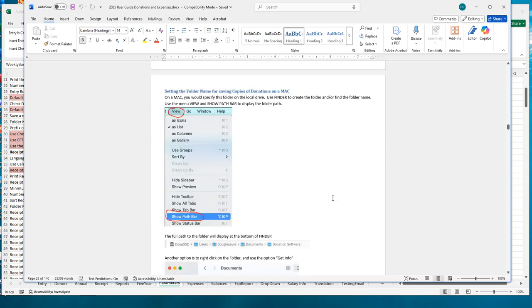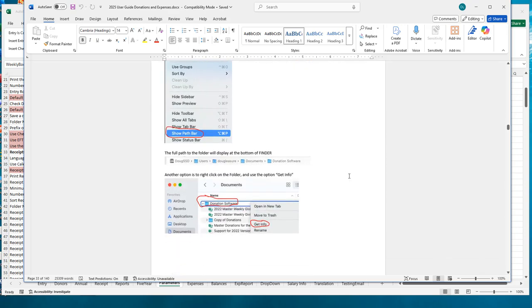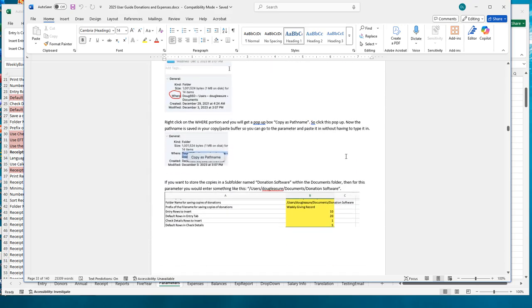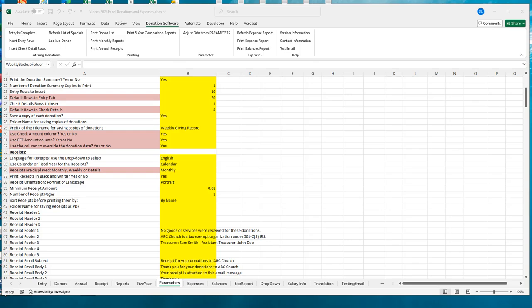On the Macintosh, similar concept, but of course it's a little bit different. So you would end up setting up a folder path that would look something like this. So here's my local drive, the users folder, my name, the documents folder, and then a subfolder under that called donation software. So this is what it would look like in the Mac world. Okay, and then you would just enter that here in this parameter.